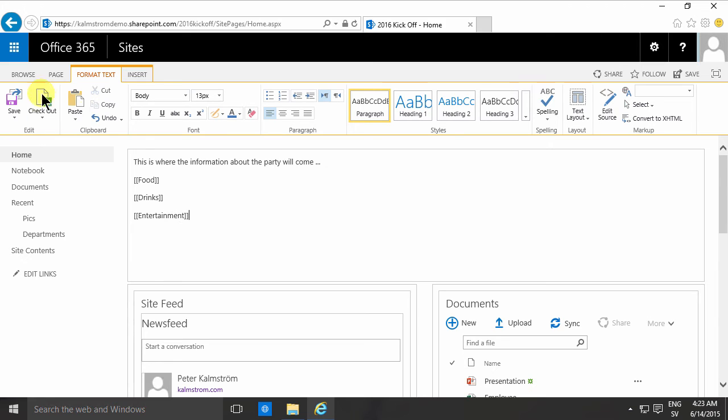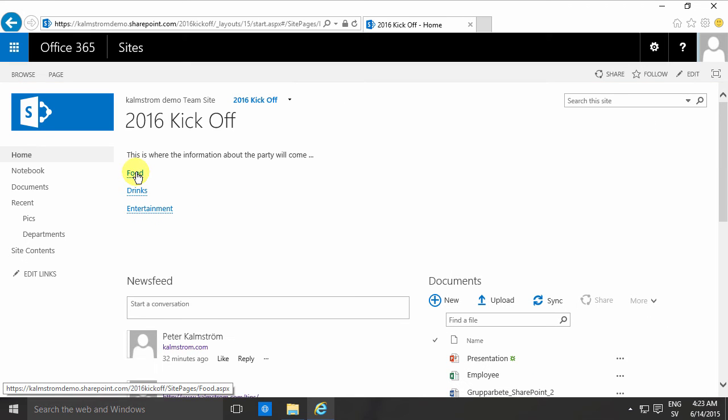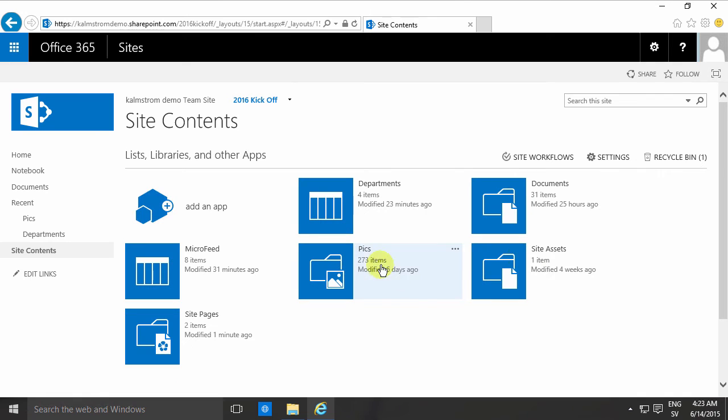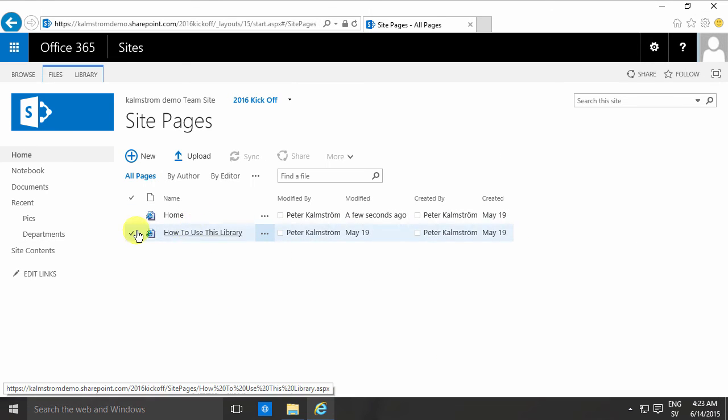Like that. Now, if I save that, you'll notice that these three are underlined, hyperlinked, and also underneath here, you'll see that they're pointing to drinks.aspx in the site pages library. I'm looking at the bottom of the screen where I can see the URL that I'm pointing to. But those pages obviously do not exist yet. Just to prove to you that I'm not doing anything behind the scenes here, in the site pages there's just the home and how to use this library, the default pages.